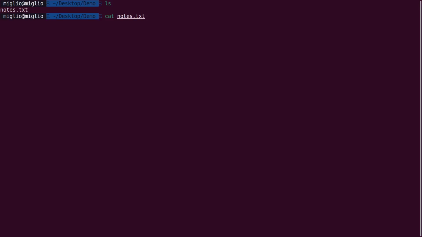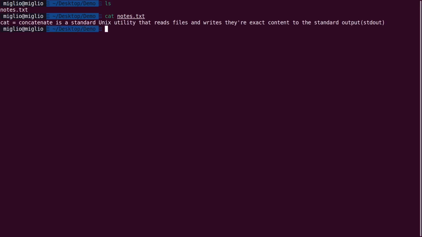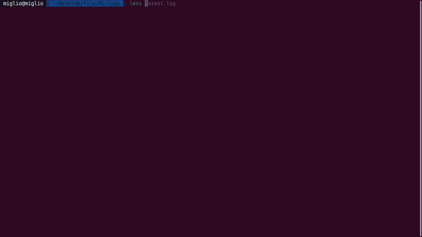With the cat command, you can also read multiple files at once or merge different files. Use cat for concatenating streams or inspecting small files. For viewing large files interactively, always prefer a pager like less to avoid terminal overload.